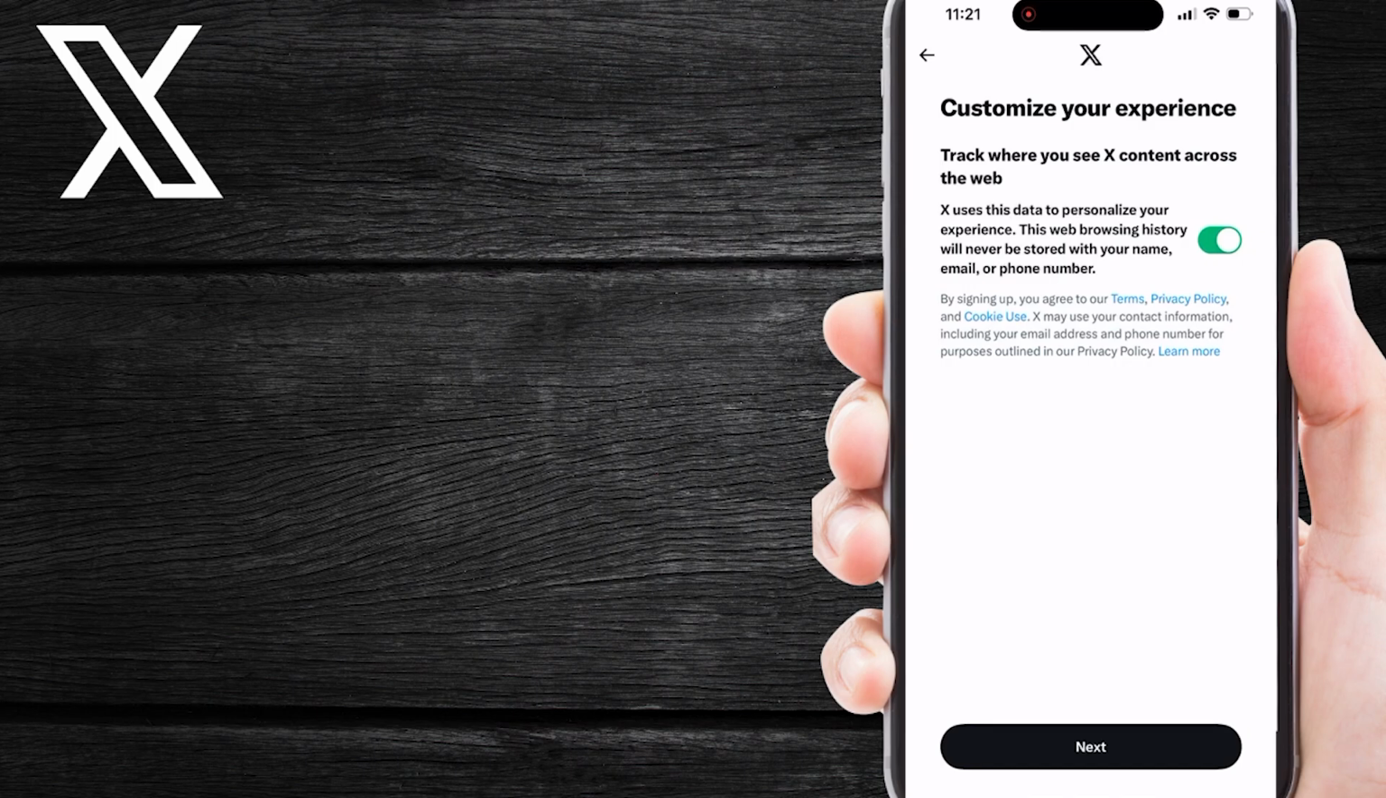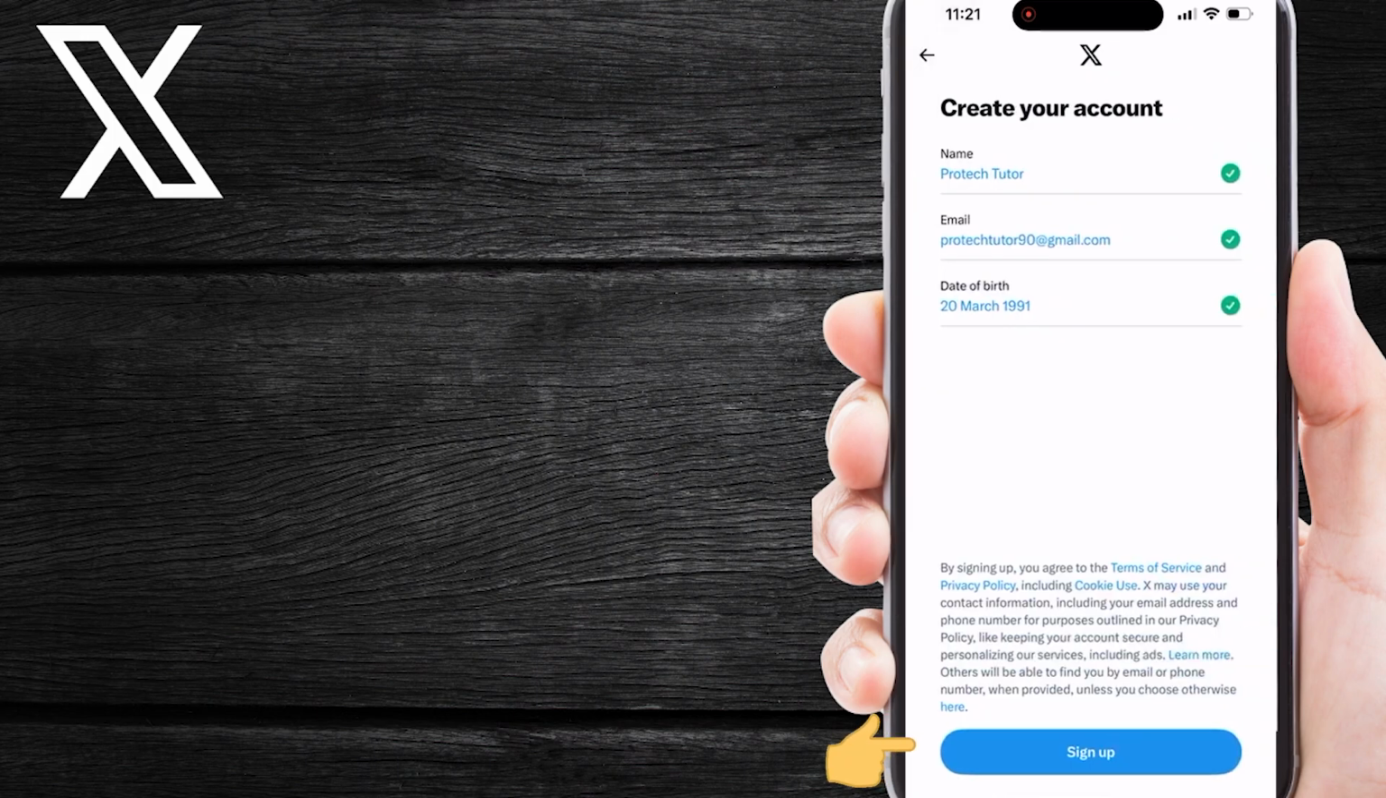Track where you see Twitter content across the web. You can enable this if you want to. In case you don't want to, you can just disable this toggle. After you do that, tap on the option Next. Now, tap on Sign Up.